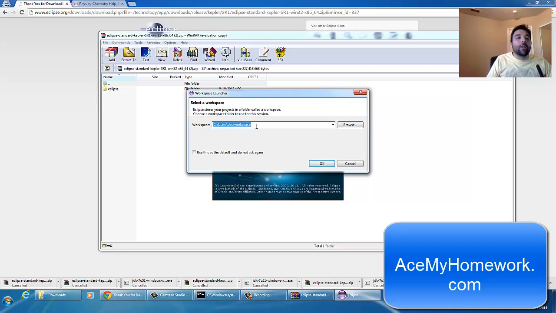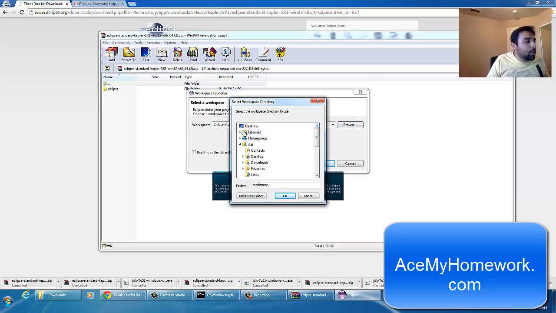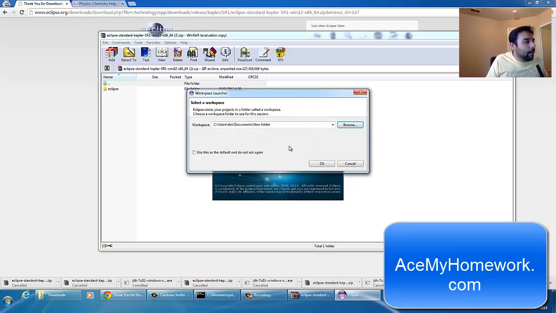Now the workspace is important. The workspace is the place where you're going to be storing all the Java files. Most of the time I just let it be the default, C users workspace, which works fine. If you want to get creative, you can browse and find something else. Maybe you want to put it in Documents, in a new folder called Java. I'm just trying to be cute here. You don't really need to do that.